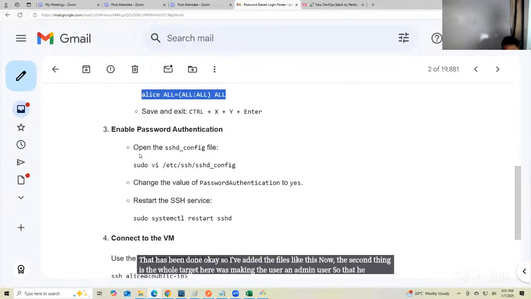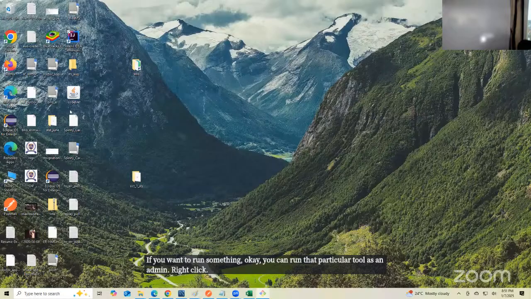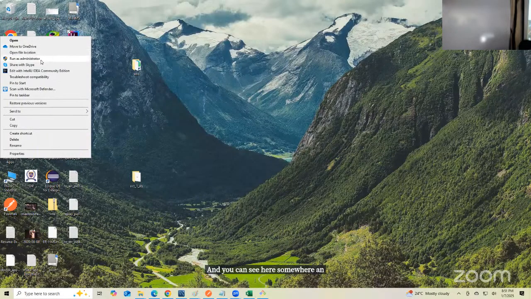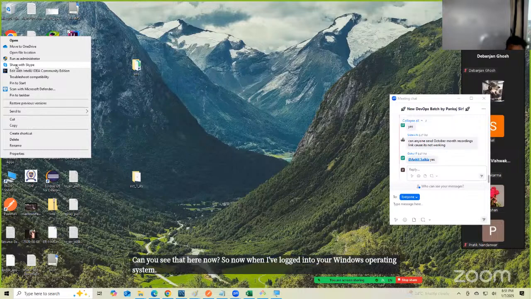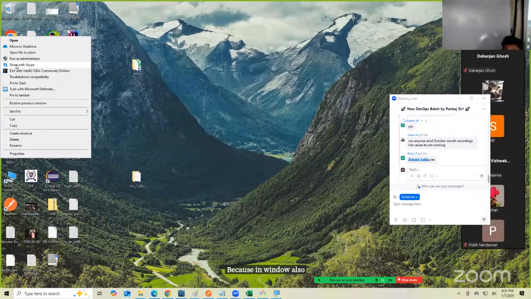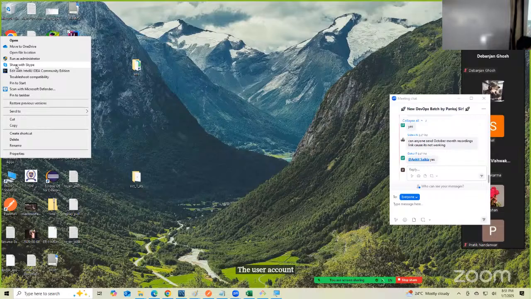commands as an admin. Even in Windows, there are certain things, if you want to run something, you can run that particular tool as an admin. Right click, and you can see here an option, run as administrator. Can you see that here now? So now when I've logged into your Windows operating system, in Windows also I can create different accounts. I can create a root account, I can create an admin account, I can create a user account. The user account cannot run as admin, but as an admin I can do this. So it's something like this.